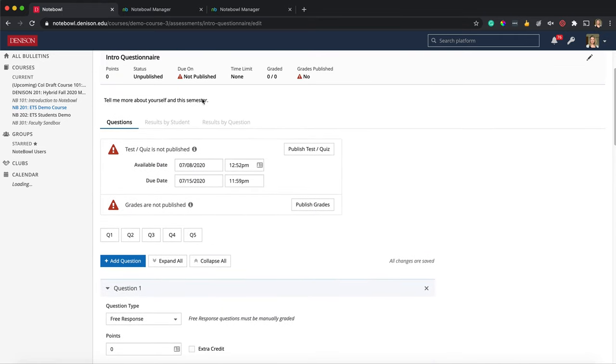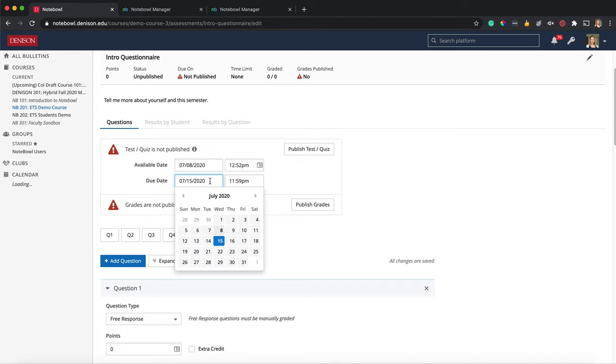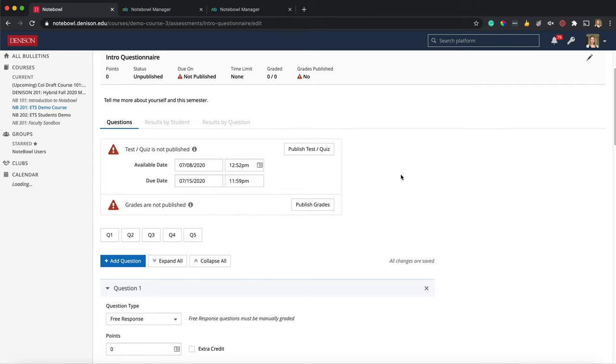And then once you're ready, you'll have to hit publish test or quiz. You can set the available dates and times and the due dates and times. I would say to turn this on whenever you're planning for your course to go live to your students, and then make the due date within the first week, just because then students can get it to you. You can go ahead and take a look. Let me back up one second.